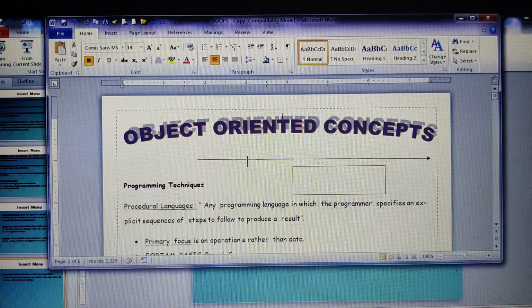and few of the options, as per the different versions of MS Word, we have under different tabs.